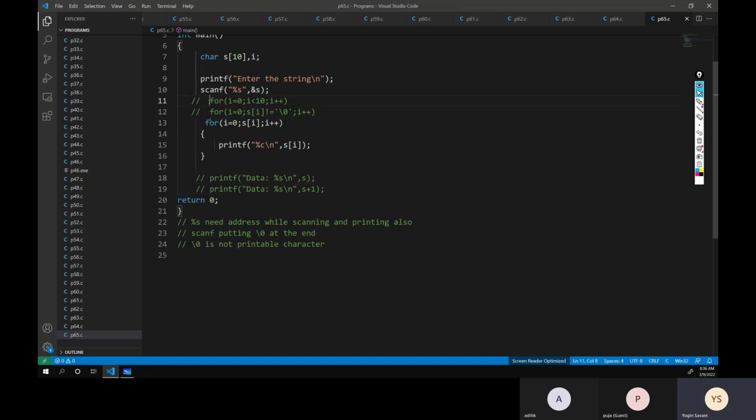This is not valid. So you can either compare s of i is not equal to slash zero, or you can directly put s of i. When it becomes zero, it will come out of the loop. So write down this code.